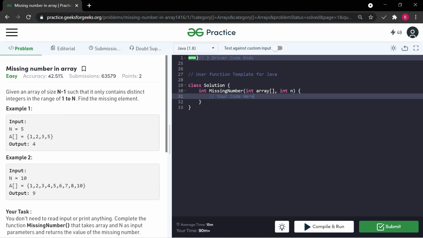In first example, input is given n is equals to 5, but we can see in the question the size of the array is n-1, so 5-1, that is 4. So there are 4 elements in this array, 1, 2, 3, and 5, and the missing element is 4, which we can see in output screen.